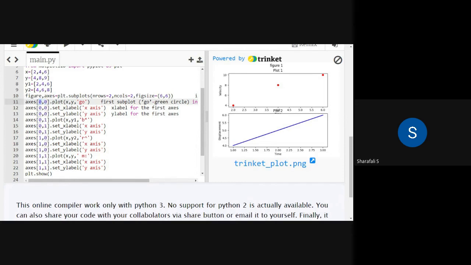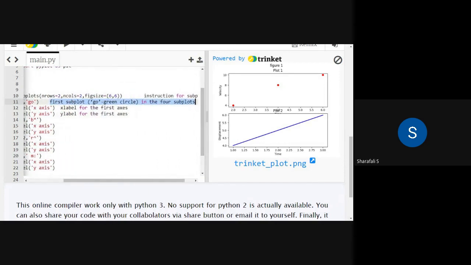You can see from here that 0, 0 represents the position, which means the first row and first column. If you are considering it as a matrix, then it is the first element in that matrix, in the first row and first column. Then you have the first plot in that position: plot x, comma y, comma g for green and o for circle. I have just used these x and y values for that particular graph. So this is my first subplot with the green color and circle.